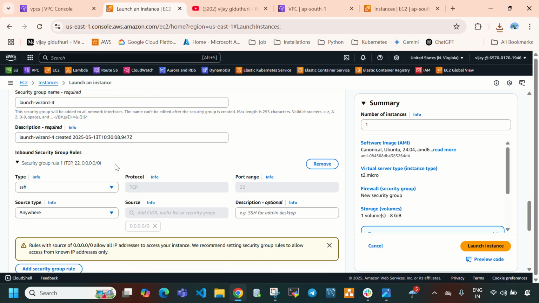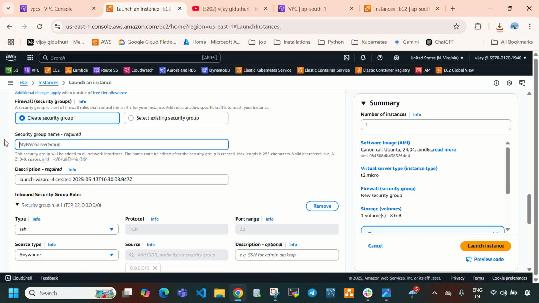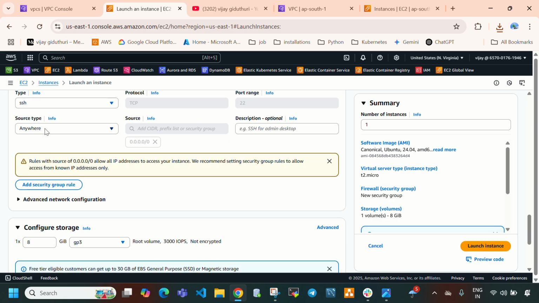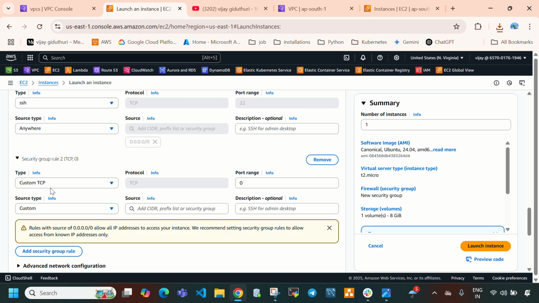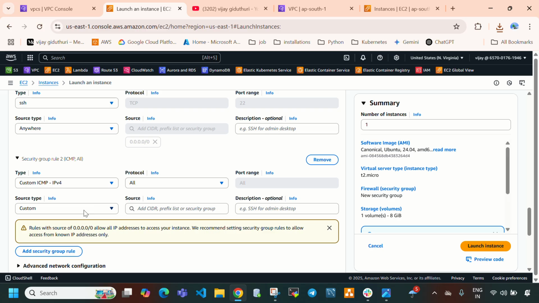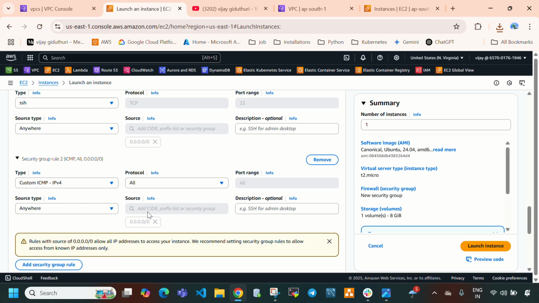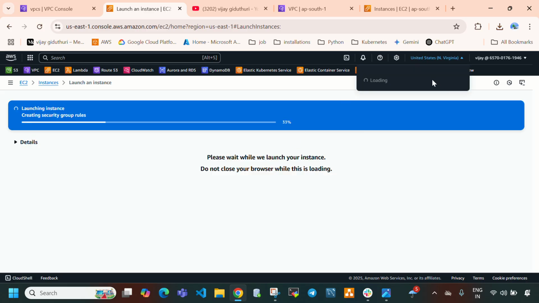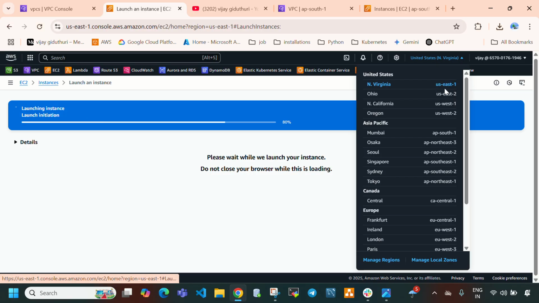So we need to create a security group, and let me provide the name like US-East-1 SG, and let me copy this name and replace it here. For the security inbound rule I'm going to provide SSH, and I'm going to select another firewall rule, which is custom ICMP, which is for ping, and here I'm going to select anywhere. Okay, so now I'm going with the default storage, which is 8 GB, and select launch instance. Okay, so currently we created an EC2 instance on the US East-1 region.